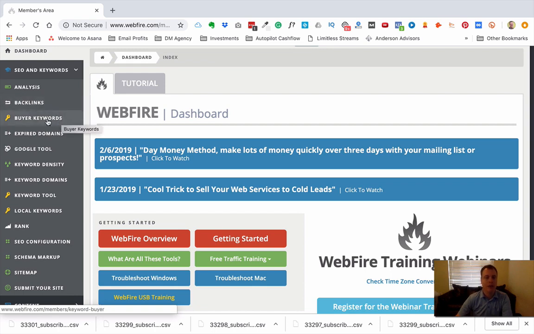Buyer keywords is basically you put in your own personal keywords. So let's say, for this example, emergency heater repair, right? And it'll put buyer intent words along with that keyword. So it could say buy emergency repair. Well, obviously that doesn't work, right? But it could say find emergency heater repair, and that would be a buyer intent keyword.